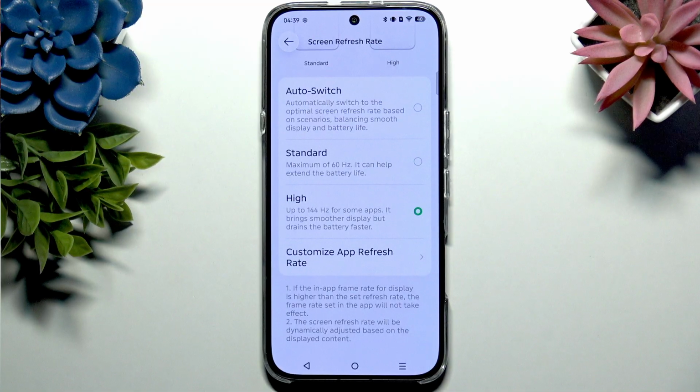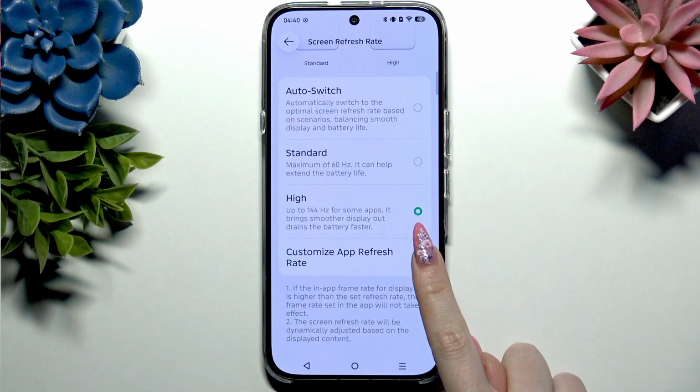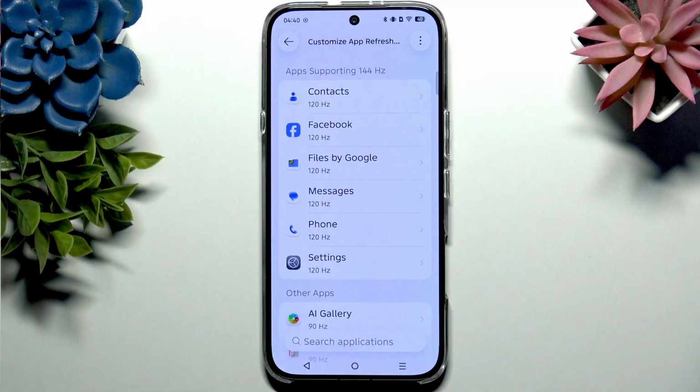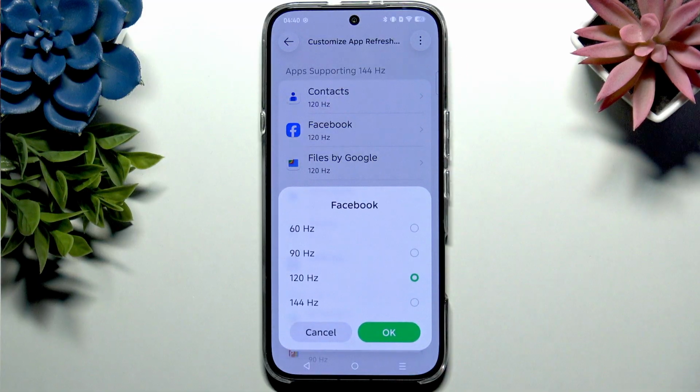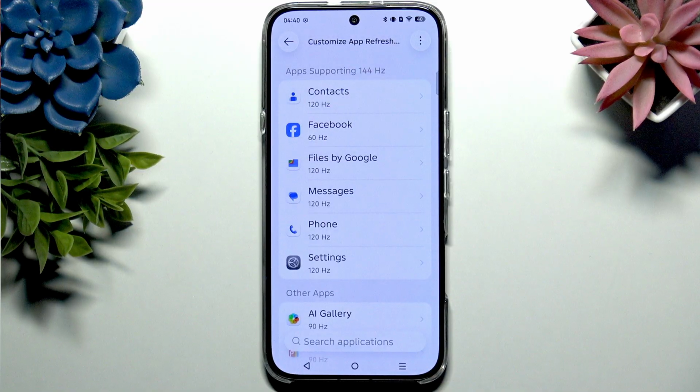If you decided to select High, tap on Customize App Refresh Rate. Select any of your apps and decide which refresh rate you want for your app to use. Then hit OK and wait.